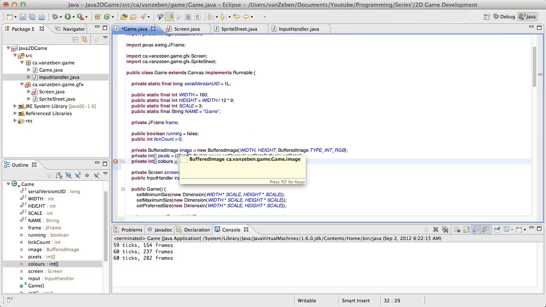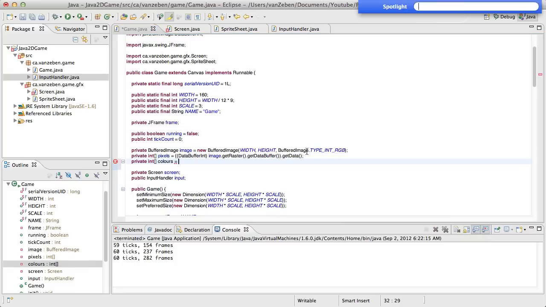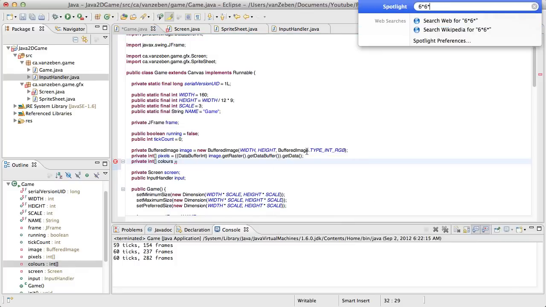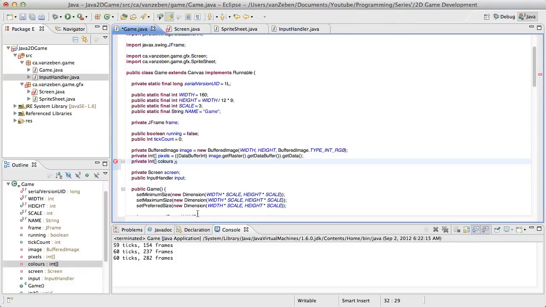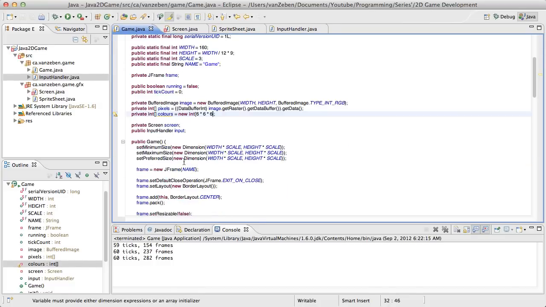Since there's only going to be 6 different shades for the 3 different colors, we're going to have an integer array of size 6 times 6 times 6, because RGB. So 6 times 6 times 6 is, I think, 216. So that's how big this array is going to be, 216. Or we'll actually just put 6 times 6 times 6 in here, just so that we know what this represents.